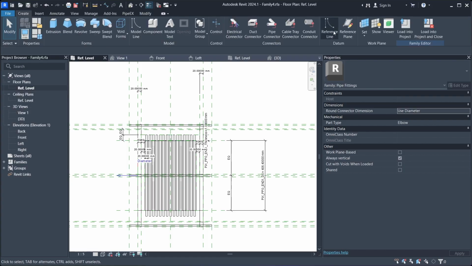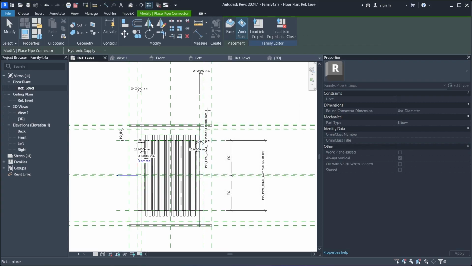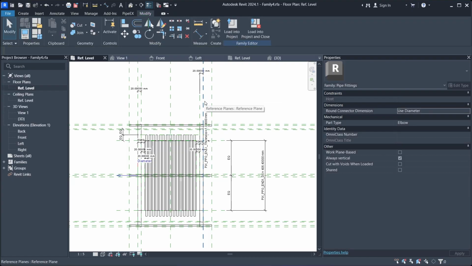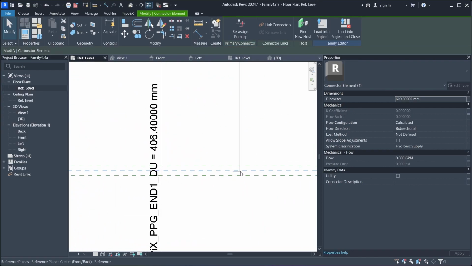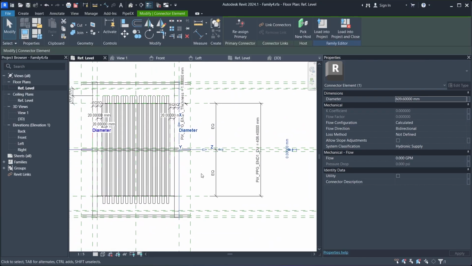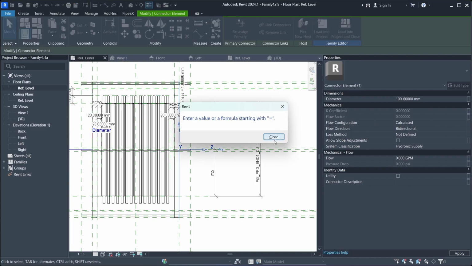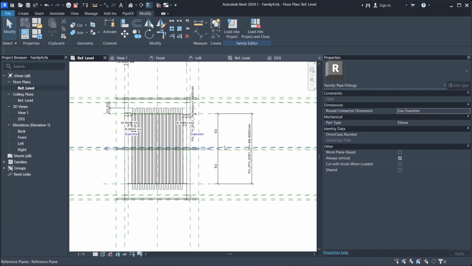And we need one more pipe connector, so I'll go in again to create pipe connector, work plane. So I need to pick this reference plane. Here it is. Also here I'll set the value to 0 and change the diameter of this connector. Oh, that's a small typo. Let me check it. So I want it to be 100 millimeters. Right.